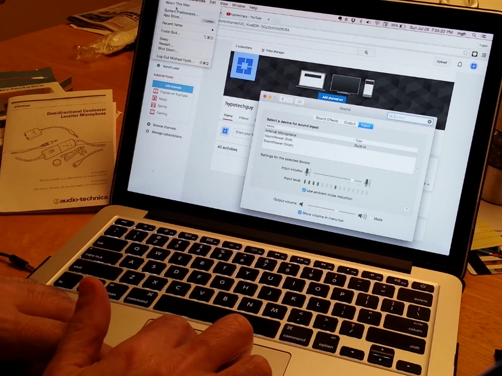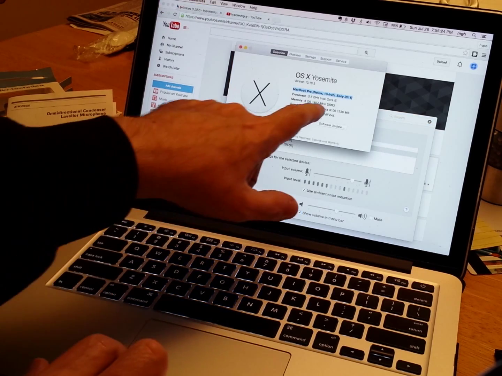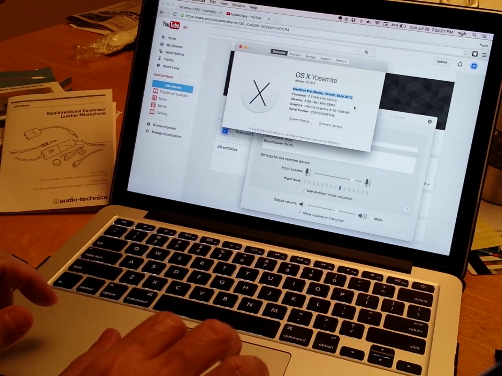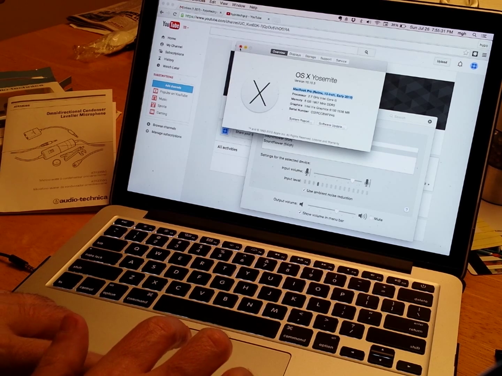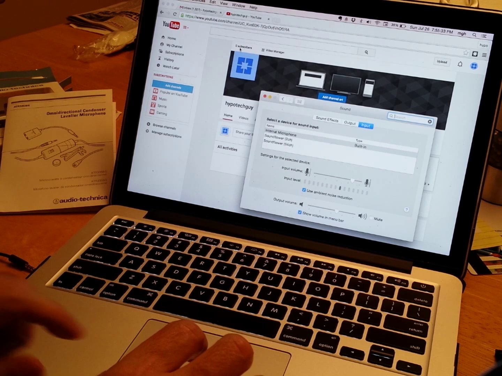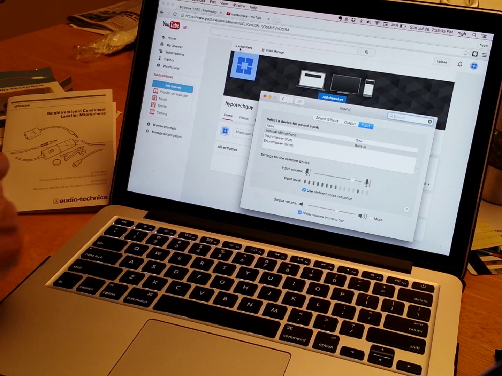We call it the About This Mac, and you can see it's early 2015, 13-inch Retina model. And yes, it is displaying on the screen. Okay, great. So the first thing that we got was this nice lavalier mic from Audio-Technica.